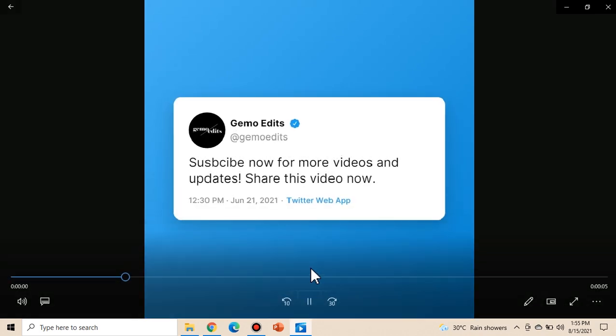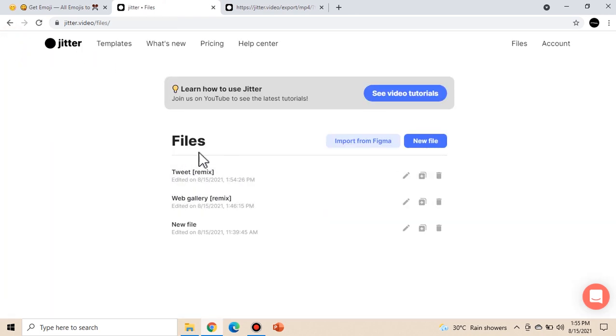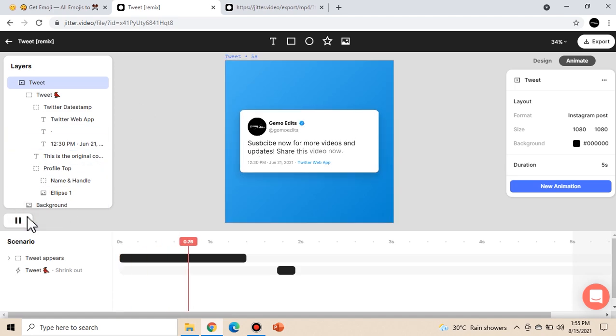So here is the final result for the Twitter interface. So let's play it again. So it's a wrong spelling. So you can save your files and then re-edit the way you want it.